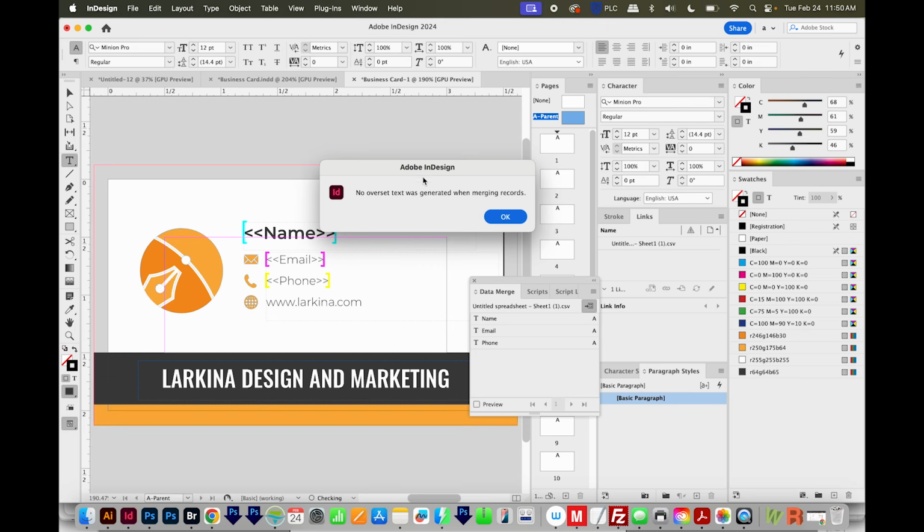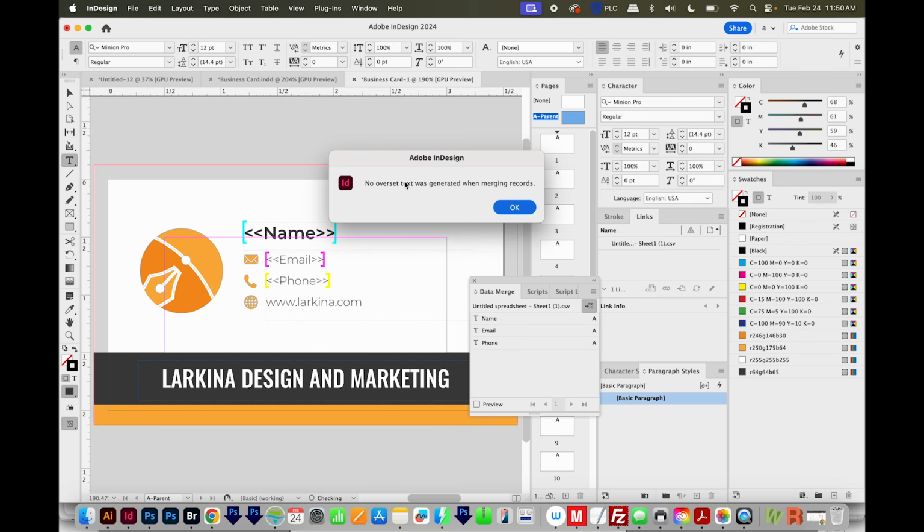If there is overset text, that means your text box was not big enough to hold the longest name, so some of it is getting cut off. If you do have overset text, it will tell you where it is. You can also go to the pre-flight panel and click on the page number there.